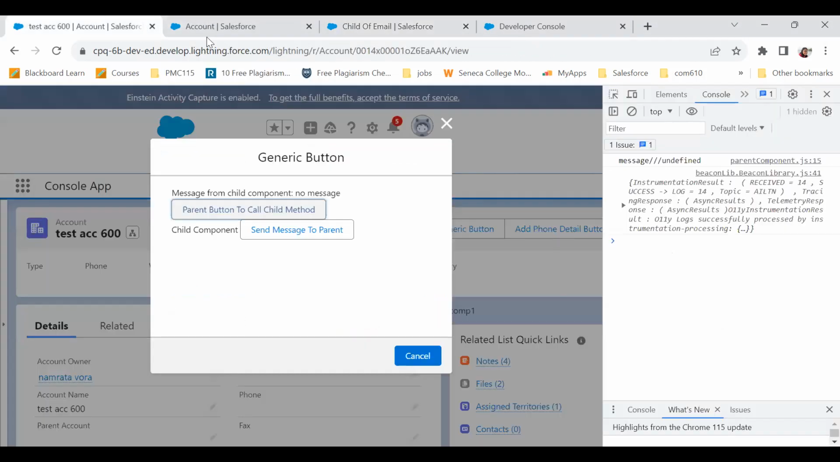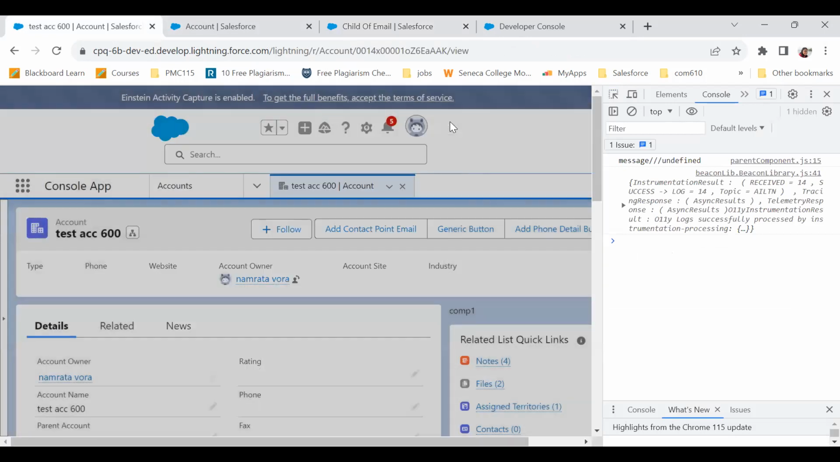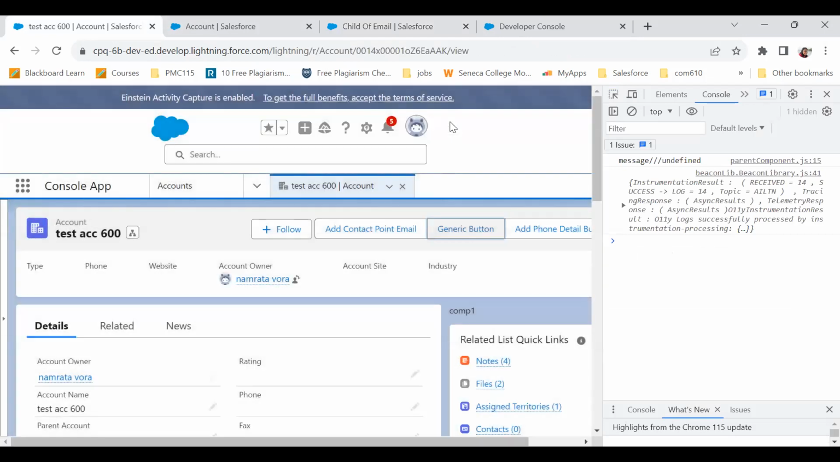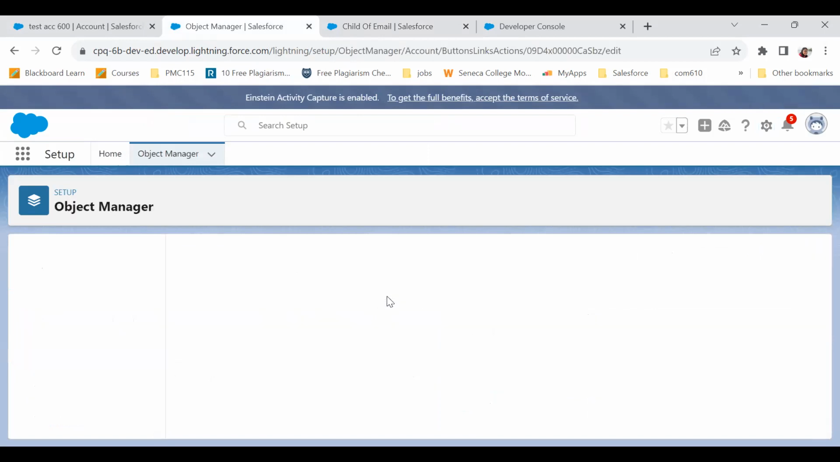Now, what I want to do is, if you remember, we had created a Lightning record form component, right? So we were creating a contact point email. Let me show you that.